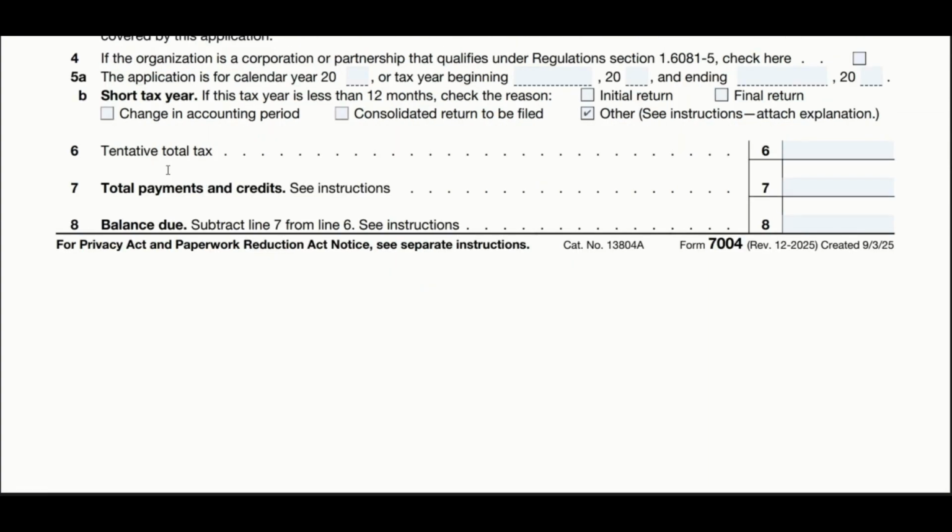Now let's talk about lines 6, 7, and 8. It is important and a little bit difficult. I'll try to explain step by step. Firstly, where are the tentative total tax and other lines? Firstly, line 6 is about our tax owed. That means if you have no income, you don't have any tax owed.